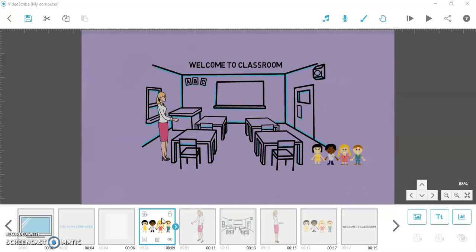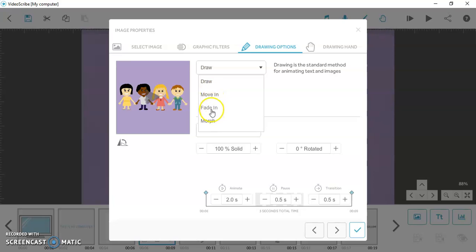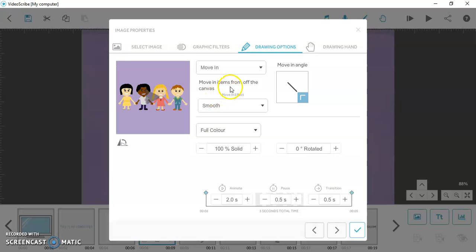Furthermore, we may opt to move in a particular element instead of drawing it, or we may choose the fade in option instead of drawing. By going to the element property, we may change this draw setting to move in or fade in or morph. So if we choose the move in setting, we may select the particular angle by which the element comes to the scribe and appears.